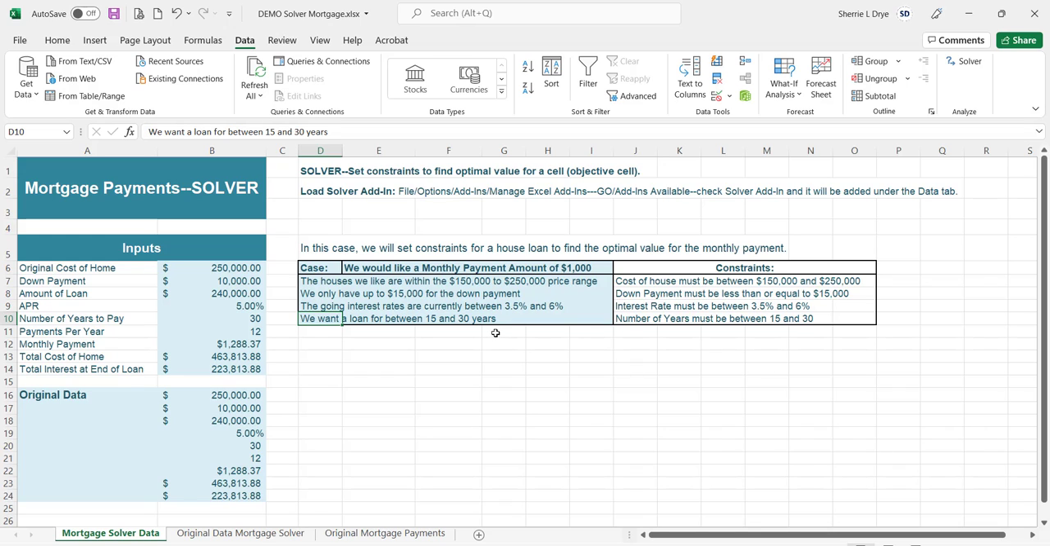The house cost must be between $15,000 to $250,000. Down payment has to be less than or equal to $15,000. Interest rate has to be between 3.5% and 6%. And the number of years must be between 15 and 30.